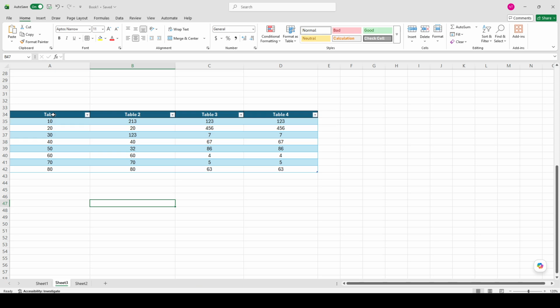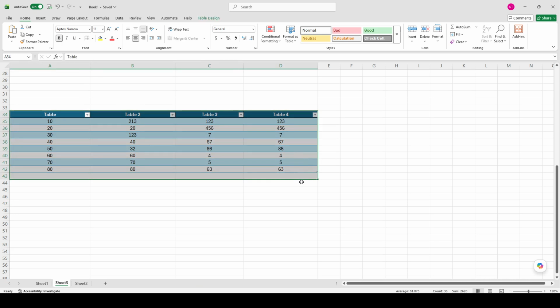Now click and drag your mouse over the full data table to highlight it. Be careful to include every relevant cell in the selection, including the row or column that contains the labels. If you leave out the labels, Excel may still create a chart, but it will be much harder to read and interpret. Once your data is selected, move to the top menu bar and click the Insert tab.